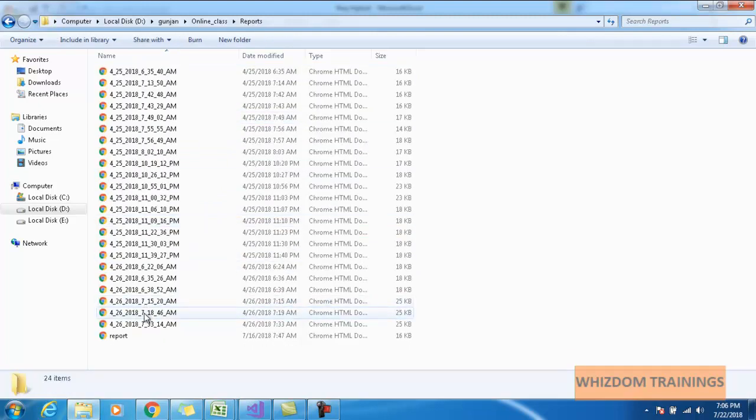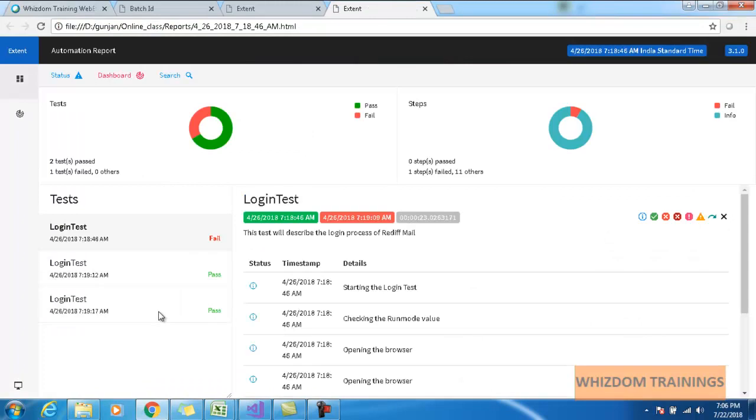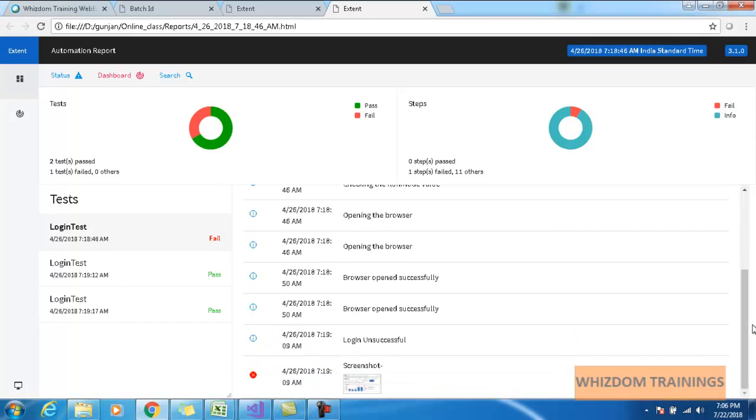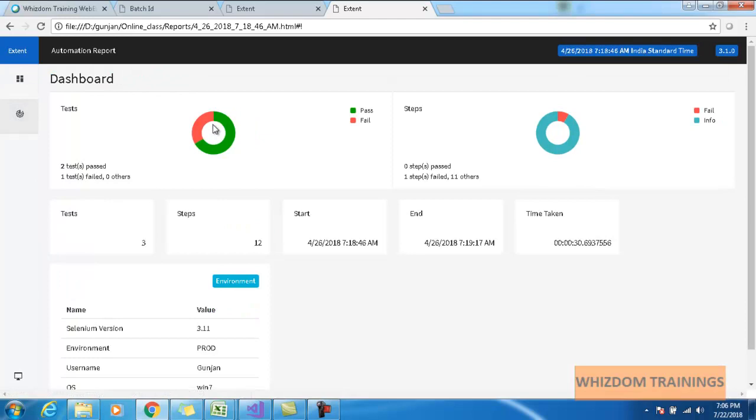Now when you generate the extent reports, every time you run the program, a new report will be generated based on the timestamp. Out here you see the test cases executed listed on the left hand side. Then you have all the logs generated for that particular test case, and if the test case is failing, the screenshot is captured and added into your report file. Then you can even switch over to the dashboard of the report, the graphical representation of the test cases, the start time, end time, and total time taken to execute your test case, the environment related information, everything.